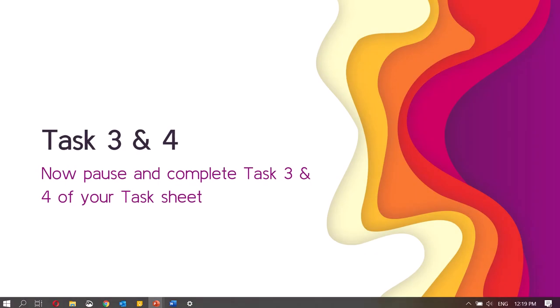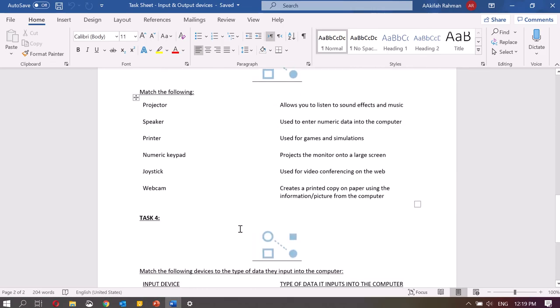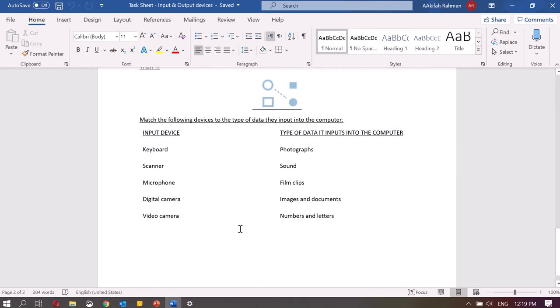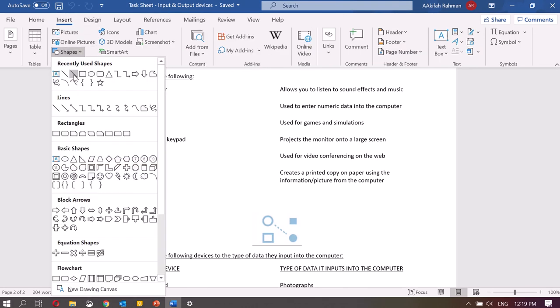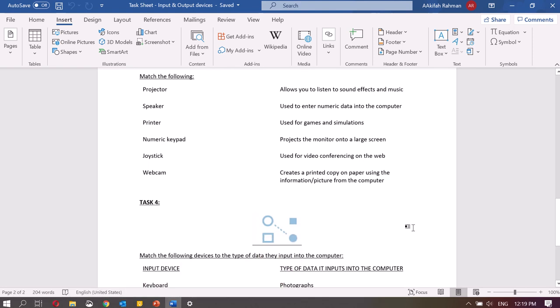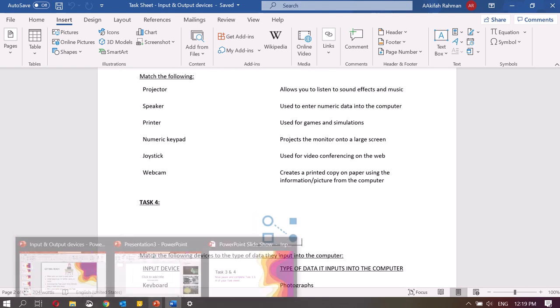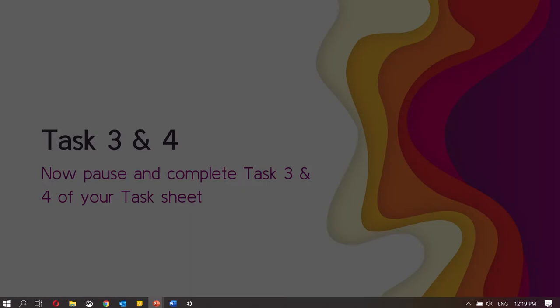Now let's go on and complete task 3 and 4 from your task sheet. Both task 3 and 4 are match the following. To complete the two tasks, you can insert some shapes and lines and use them to complete your match the following. Pause this video and come back when you're done. If you've come back, then you must be done with task 3 and 4.